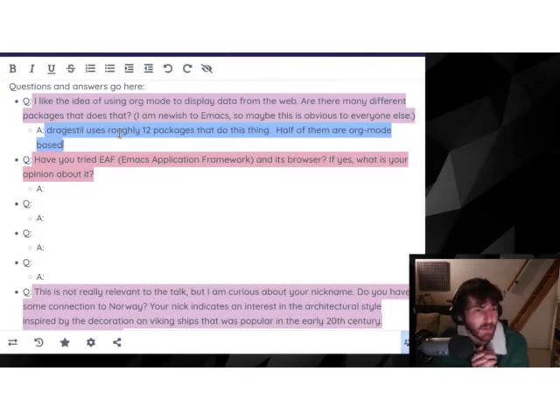Okay. All right, moving on to the next question. Have you tried EAF, i.e. the Emacs Application Framework, and its browser? If yes, what is your opinion about it? Oh, I haven't tried it. I try to remember why I haven't tried it. It has a browser. I assume the browser executes JavaScript by default. I have to check. EAF browser. It's also okay if you want to have a look later and, whenever you want to report to the pad, you can write a little blurb about it. Yeah, sure. I don't know about EAF, but I haven't tried it. Okay, well, that's already an answer.